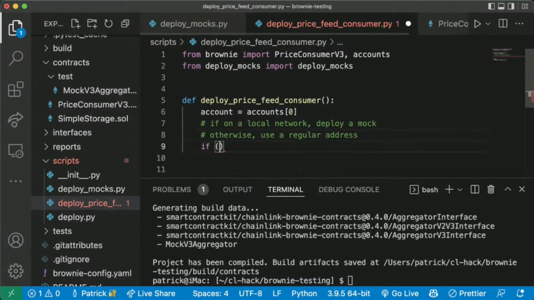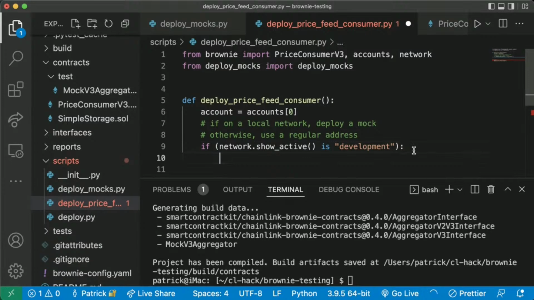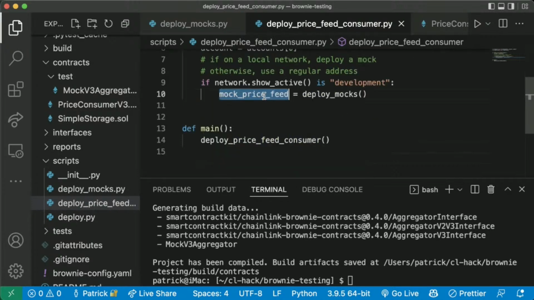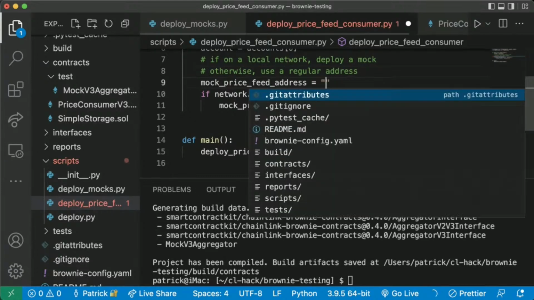So we could say if network.show_active. There's this network thing that comes with Brownie as well. So if the network that we're on, .show_active, is development. We'll just say development for now, but we could have any list of development chains in here. If network.show_active equals development, mock price feed equals deploy mocks, like that.